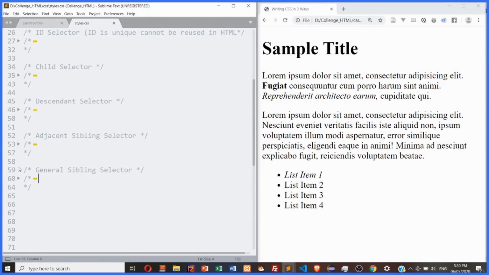Okay, the general sibling selector uses the tilde mark. The tilde mark is normally on the leftmost part of the number keys on your keyboard, beside the number 1, to the left of the function keys.